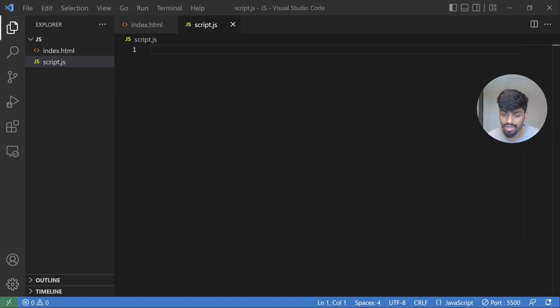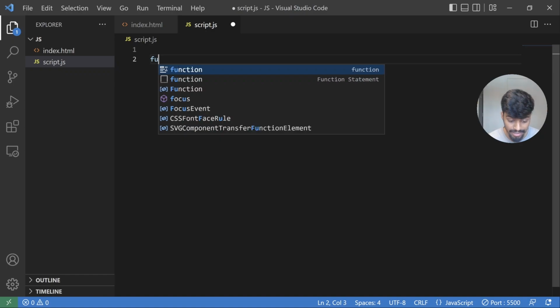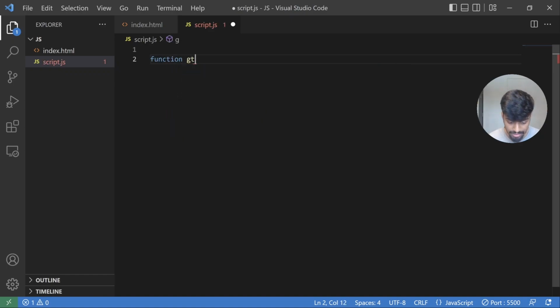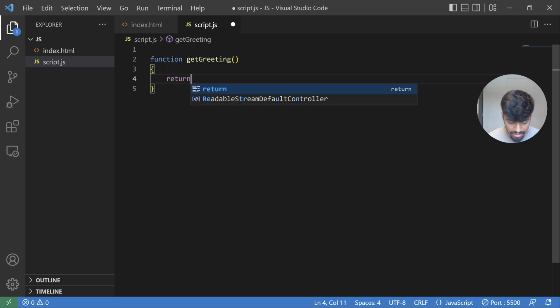But we have already talked about let, const and var hoisting, and we haven't talked about function hoisting. Let's go ahead and declare a function now. Let's call it getGreeting, right? I will create a function getGreeting, and what I'll do is return our console log, for example.